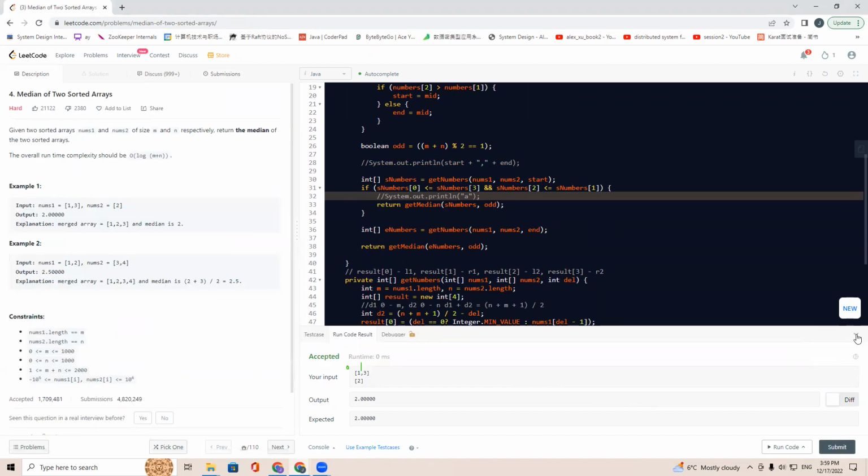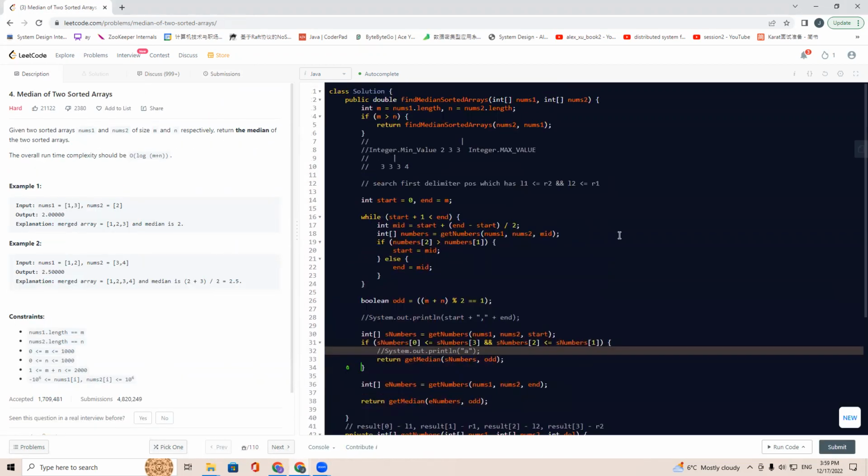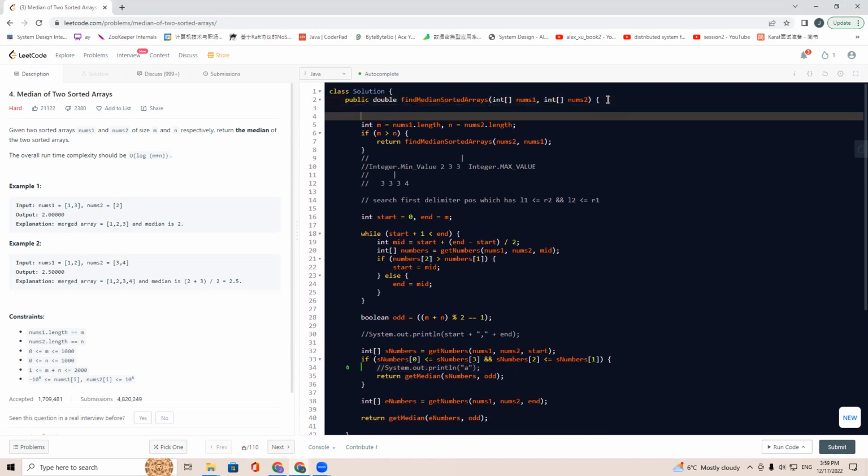So this is our solution. The time complexity for this kind of approach will be O of log of the minimum of M and N.